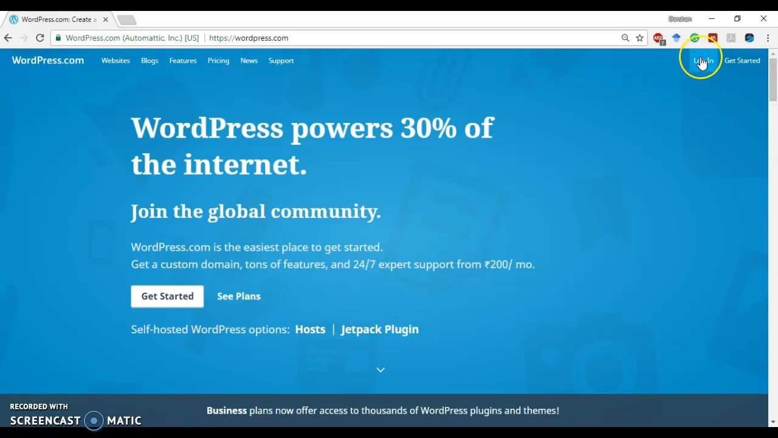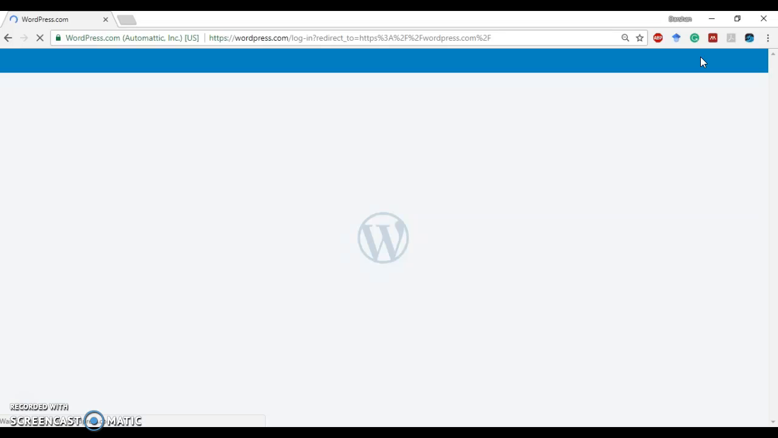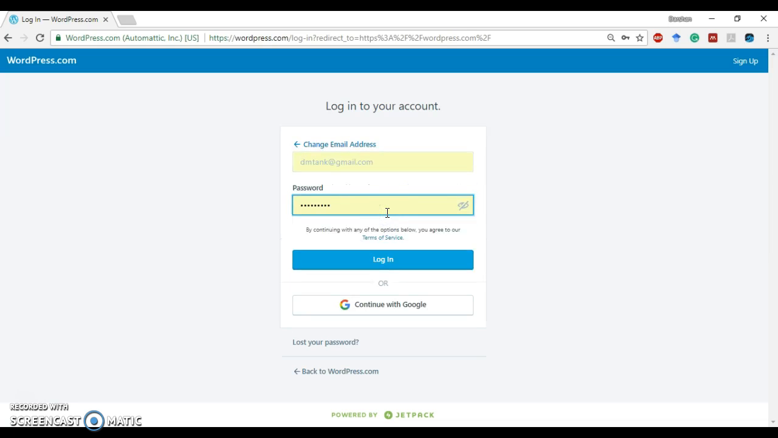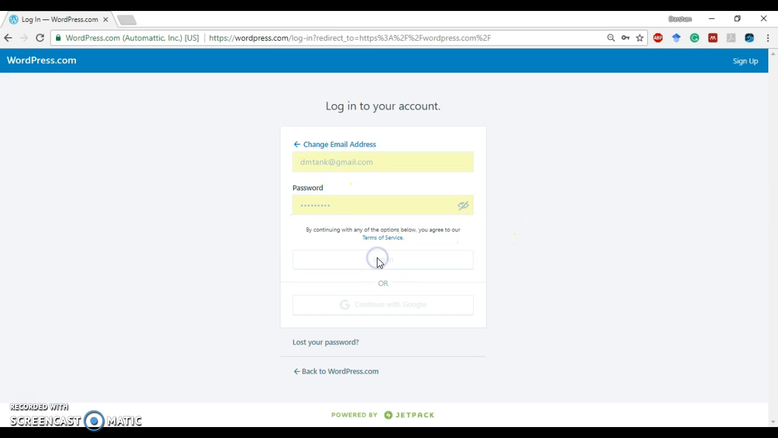At the upper right corner, you will find a login button. You have to log in with your existing user account. Here, you just enter the username, press continue. Now, enter your password and press login.